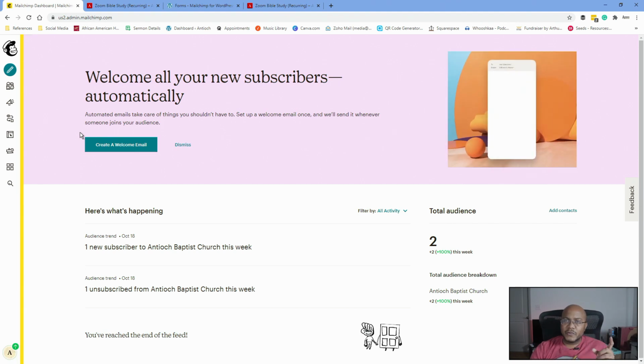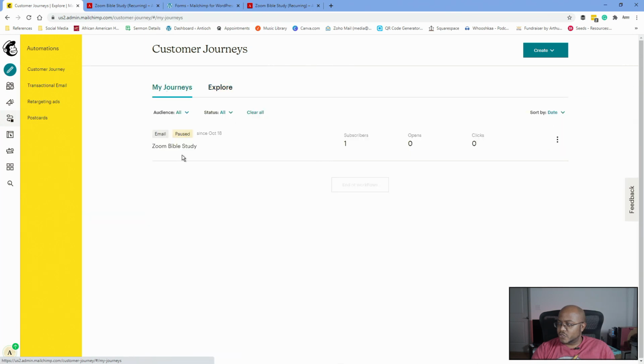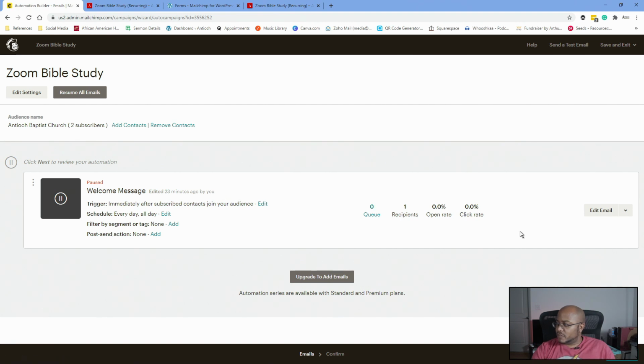Now, what we need to do is change our automation to look at that tag, and that tag initiates the automation. So we're going to go back to our automations. Let's go to my journeys, and let's go ahead and look at this automation. Let's edit it. And what we want to do is click on here and let's verify filter by segment in this. So let's go ahead and add this.